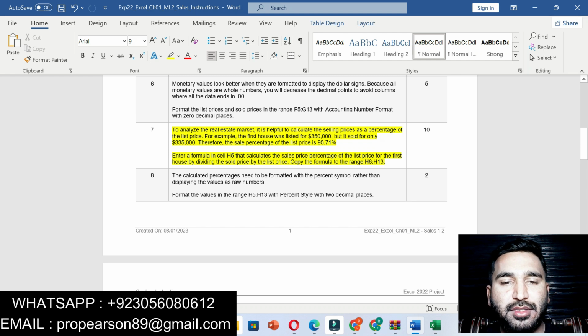Enter a formula in cell H5 that calculates the sales price percentage of the list price for the first house by dividing the sold price by the list price, and copy the formula in the range H6 to H13. Basically, in this question we will enter a formula to calculate the sales price percentage of the list price. Moving on to the Excel workbook, first we will click on cell H5.